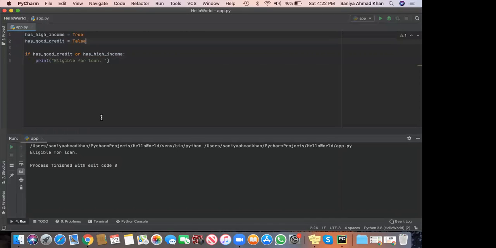So this basically means that for or, only one condition needs to be met. It's like either this or that, but for and it's this and that, meaning both conditions need to be met. For and it's this and that, but for or it's this or that.